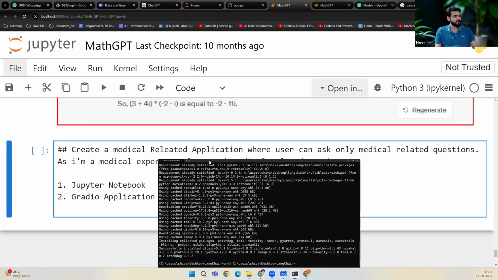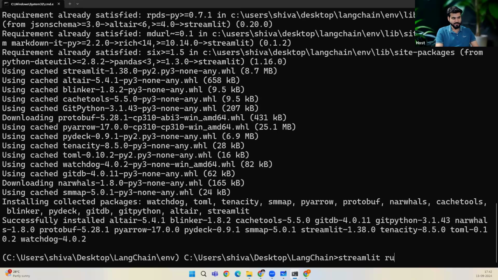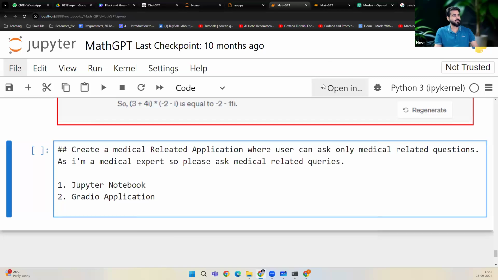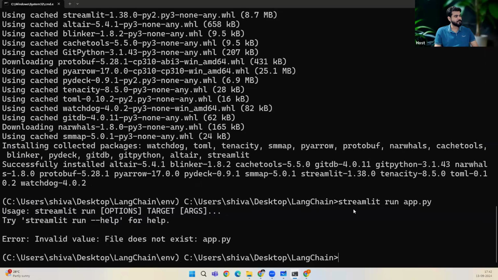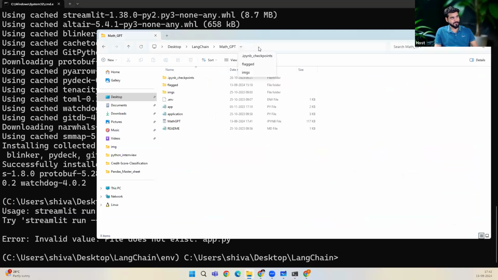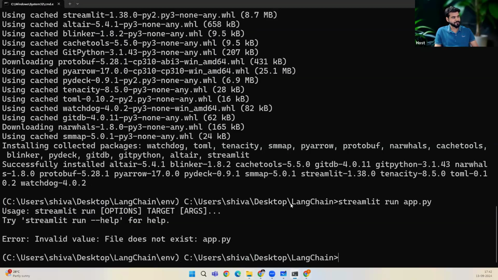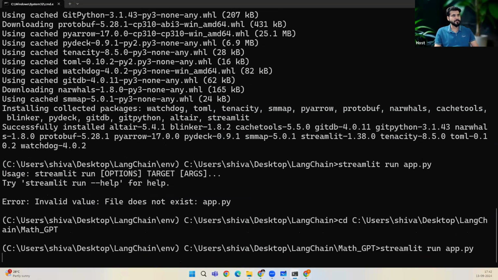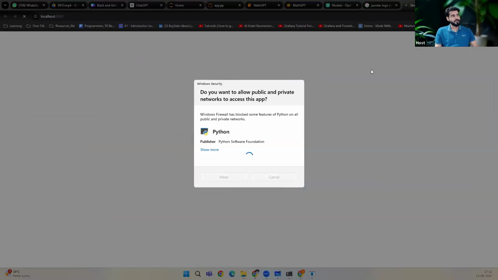Let me show you Streamlit. Let me run streamlit run app.py. I will discuss Streamlit as well in our upcoming session, don't worry. Sorry, first I need to jump into the Math GPT file. So here is the Math GPT file. Now I can run.